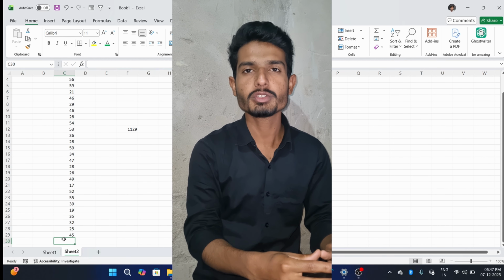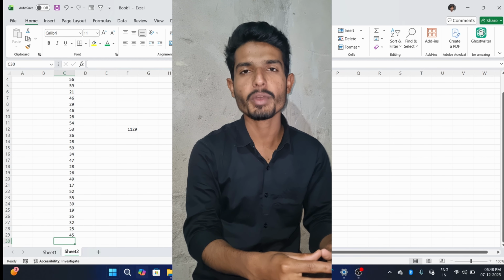And that's 5 quick ways to use the SUM formula. Try them once and Excel becomes much easier.